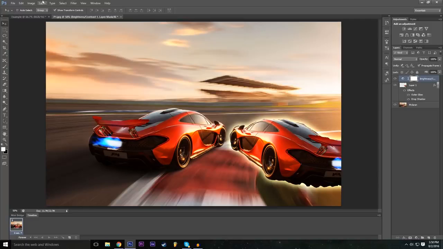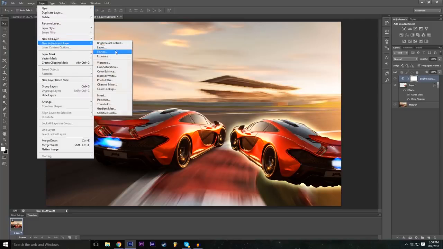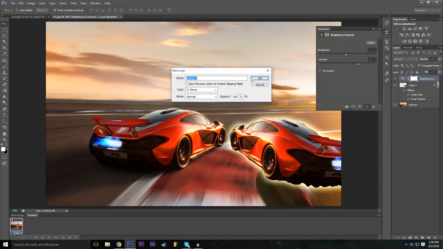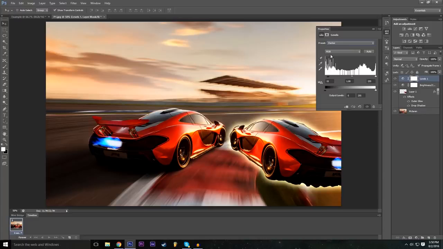So we're gonna add another adjustment layer by going layer, new adjustment layer, and then we're gonna go to levels. Now we're just going to click OK, just like everything else. Levels, there's a lot of presets, so you can mess with that yourself here, but we're gonna actually select a preset on the level, so we can click darker. Ooh, that looks really cool.